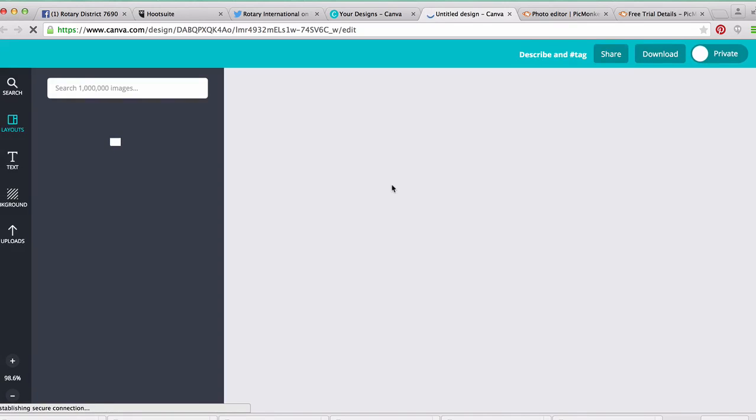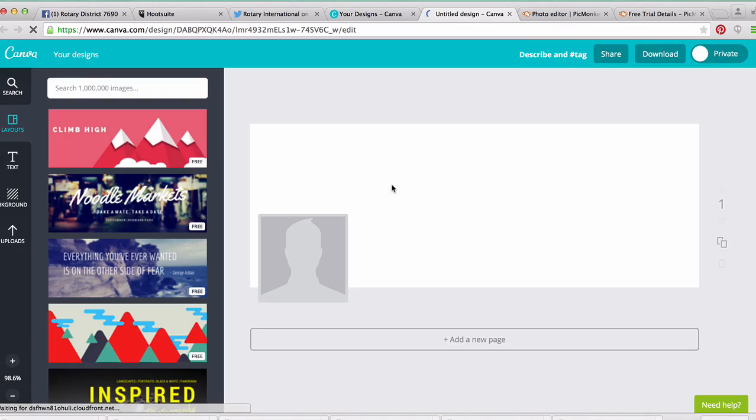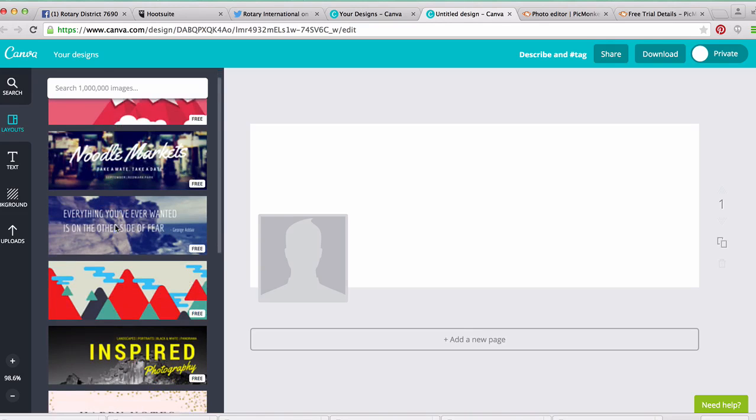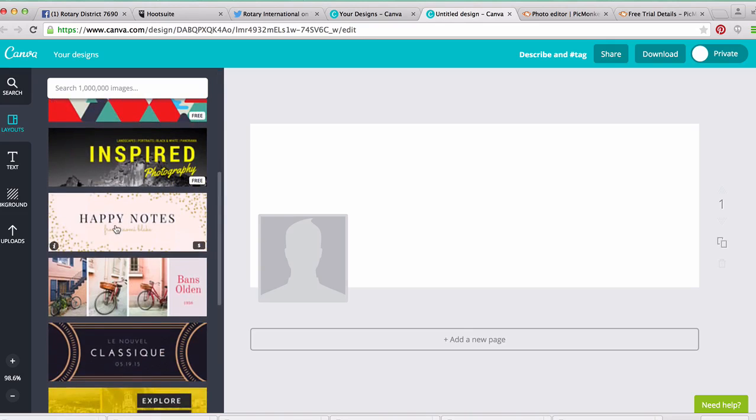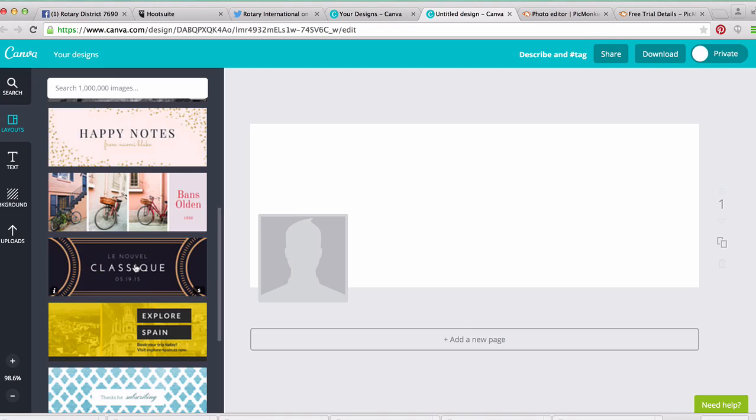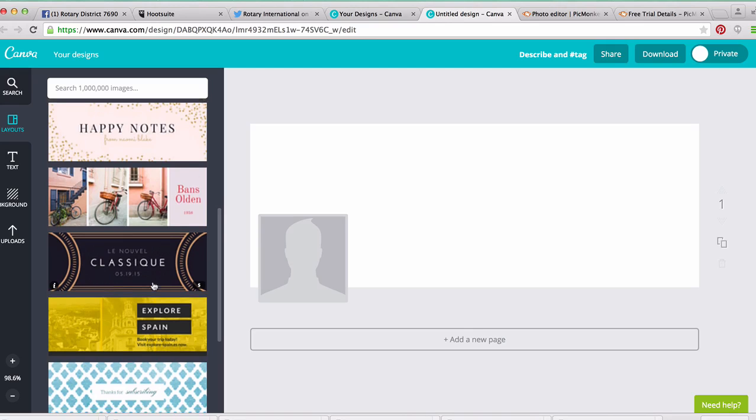And when you see this, you're going to have several options to choose from. Over on the left-hand side, you're going to see a toolbar that says search, then layouts, and then text, background, and uploads. If you start with the layouts tab, this is the default tab on Canva, it will show you several different layouts that have already been pre-formatted. The only thing that's missing is a background photo. If you use a photo from Canva, you simply pay $1 per photo. If you choose one of your own photos, you don't even have to pay, but you can use their layouts.